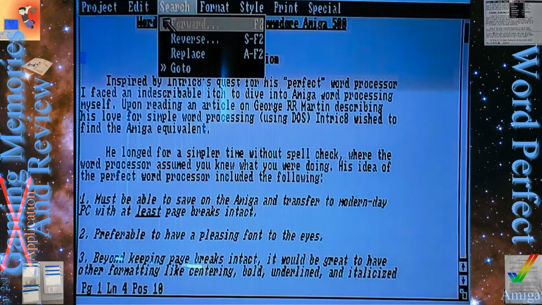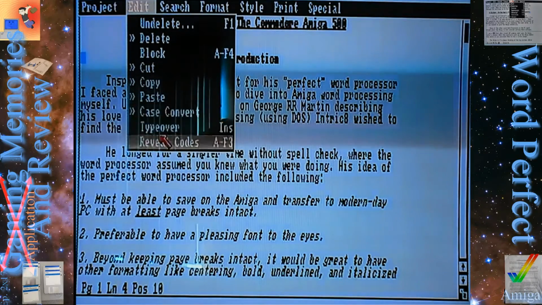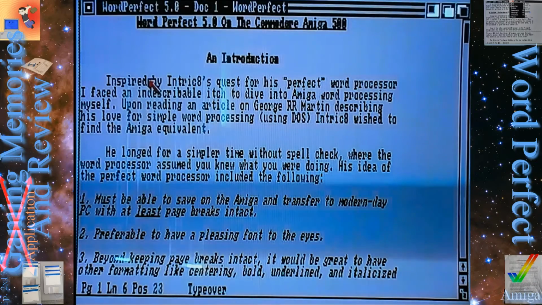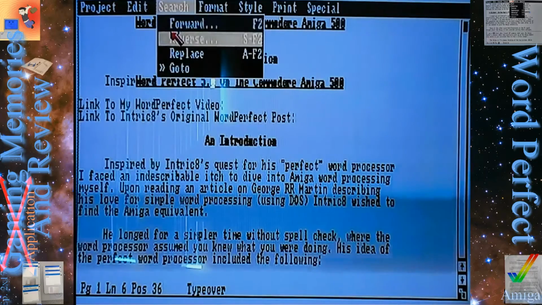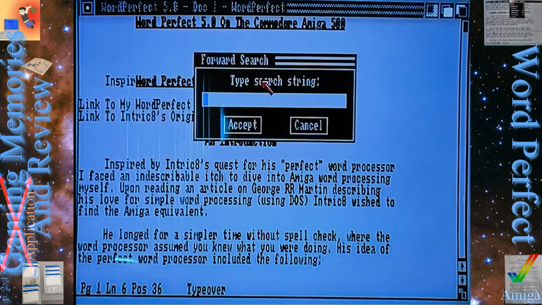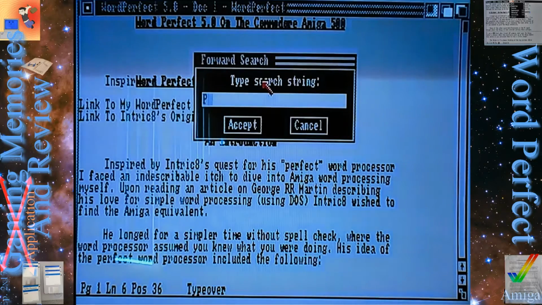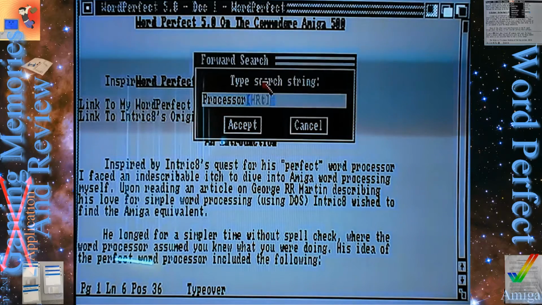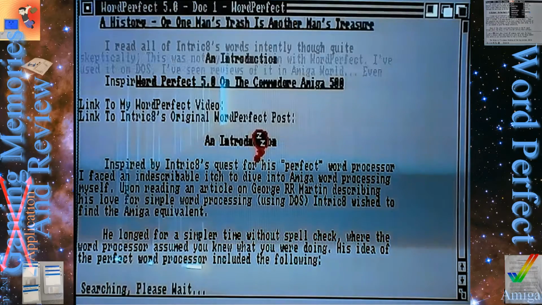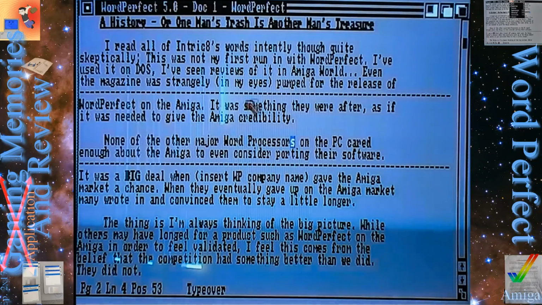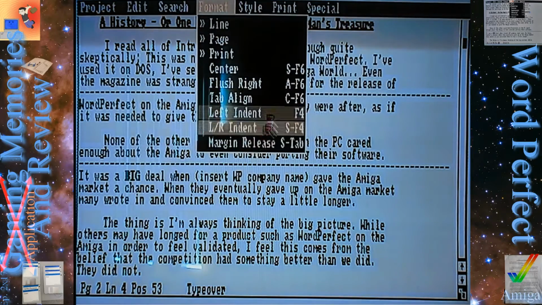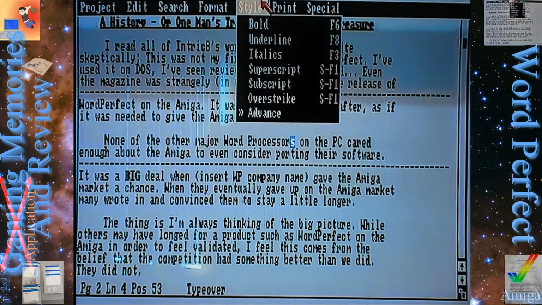Wow. We can change things to uppercase, lowercase. We can do the type over. I always hated type over. And you can search for things, I guess. You type in a certain thing that you want to find. Processor. I don't know why that needed processor. Accept. And yeah, it'll find some of them, I guess. Printing options, centering options. I'll show that while I'm writing the document, actually.